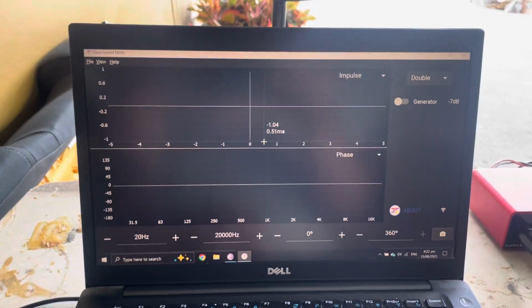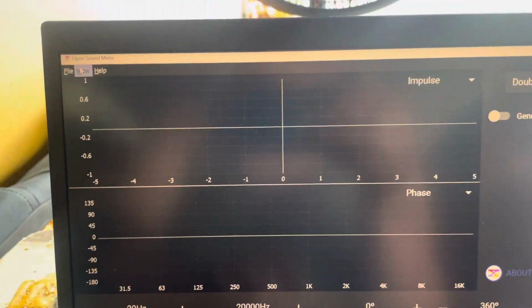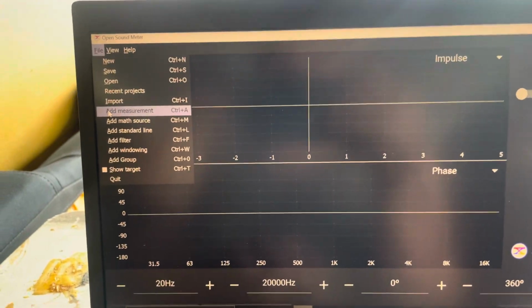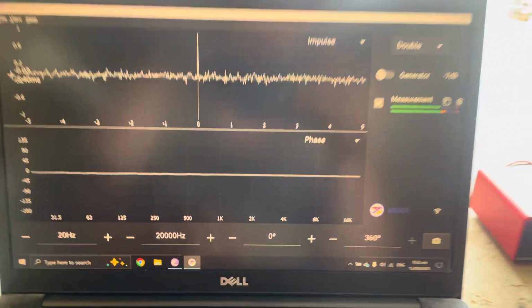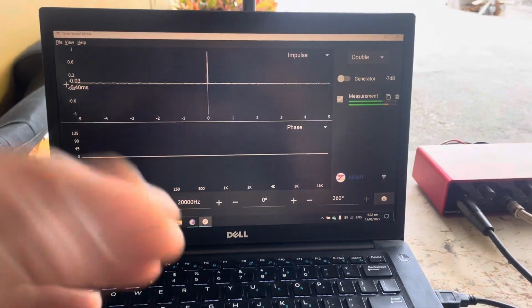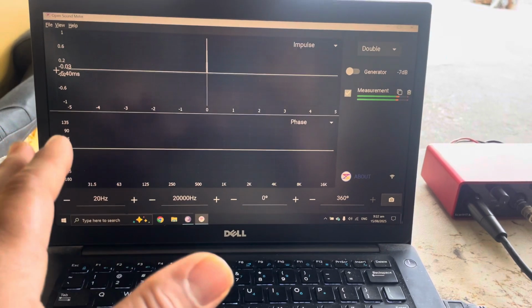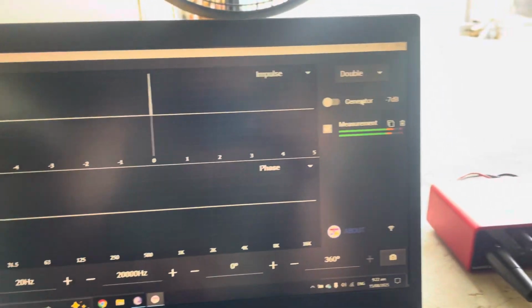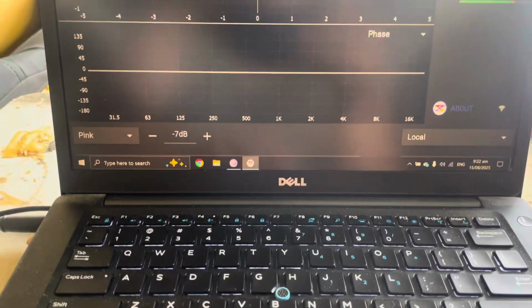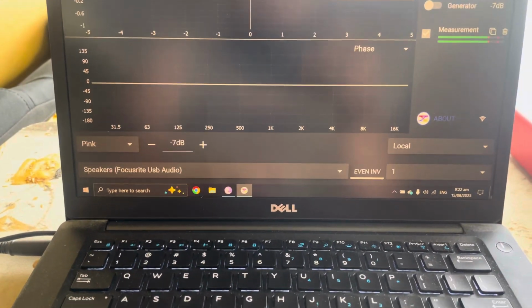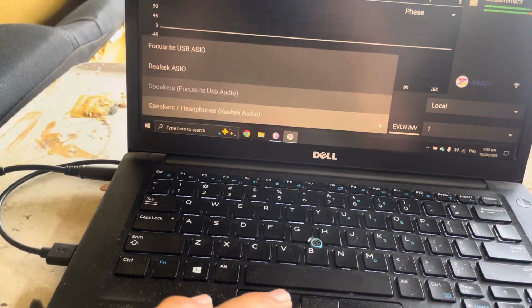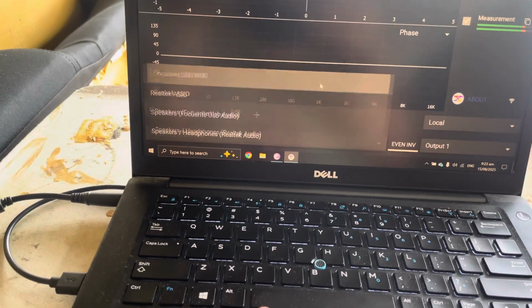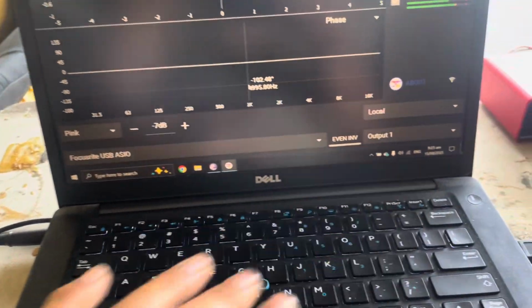Now to configure this bad boy, you need to do the following, right? So you go into file, you're going to add measurement. As you can see, this pops up, right? Now do not feel that you're set. You have to do some changes, right? So you go into generator, you just highlight this first, you'll see the properties show up, right? Now you notice you see a drop down menu right here, right? You simply go into this and you choose the Focusrite interface ASIO right here, right?